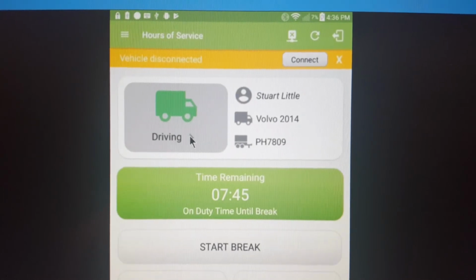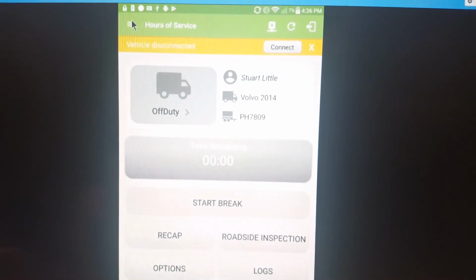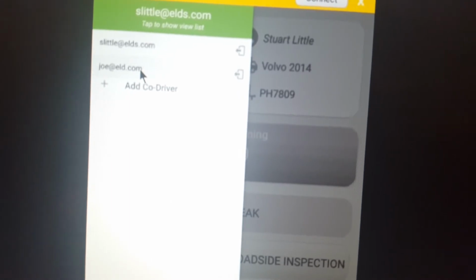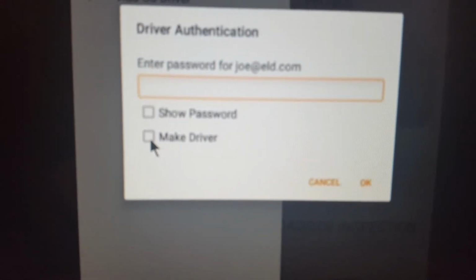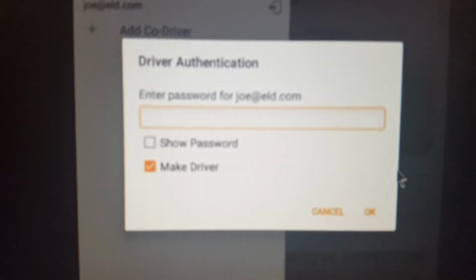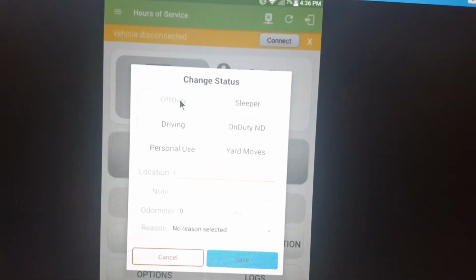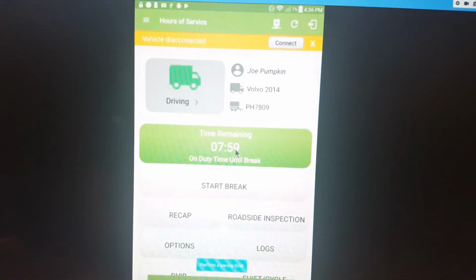Then you can just right here, 1, 2, 3. Switch back again to the other driver. Because I'm driving right now, I'm gonna basically go off duty, and then the other driver comes in. Click to add a driver. I click Joe, and now I'm gonna make him the driver because he's gonna drive for me now. You click yes, then press 1, 2, 3 as the password and click OK. And now Joe will be able to drive. He's no longer in review mode.